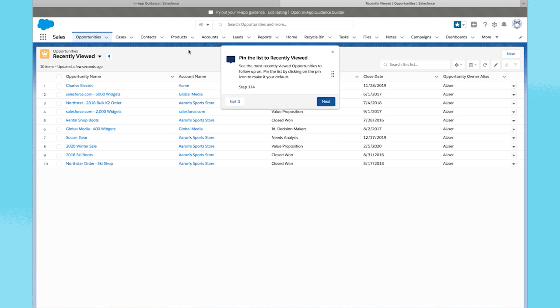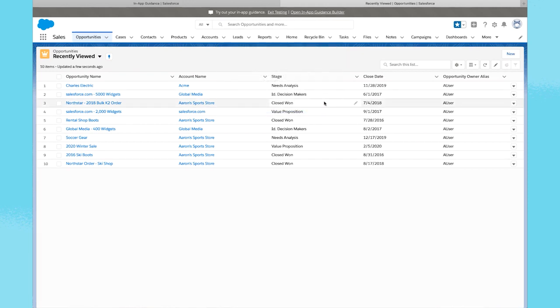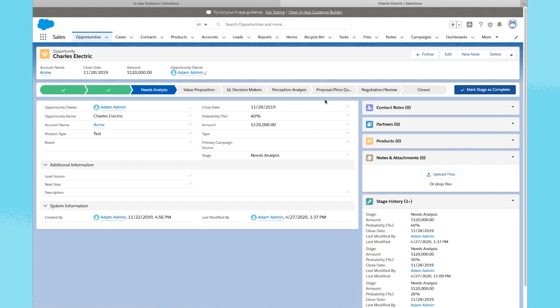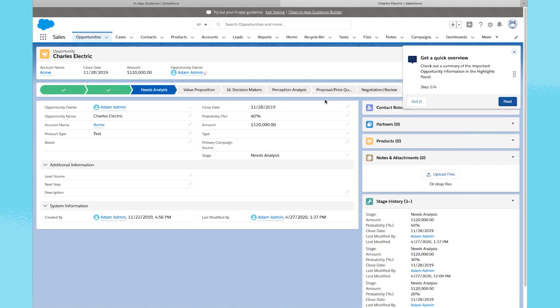The first step of the walkthrough is highlighting the recently viewed list for opportunities and recommending to pin the list to save some clicks. By clicking on Next, you are drilling into the first record on the list to an opportunity record page. You are now seeing a step that discusses the highlights panel to let you know that some important summary information is available right at the top of the record page. Click Next and learn about details.